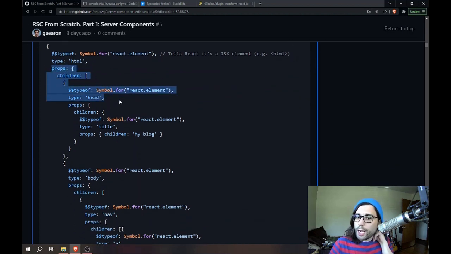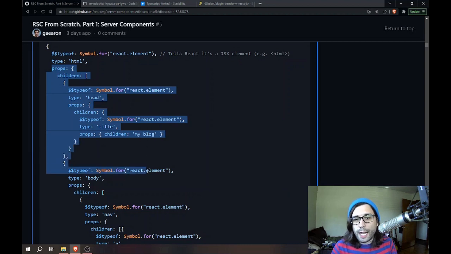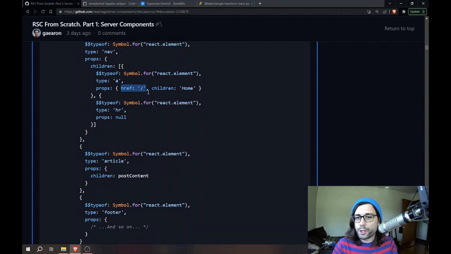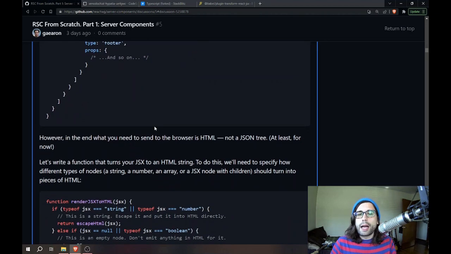Right now the most important prop is children, which is just more of these objects nested within each other, although some of them have things like the href attribute right here. However, in the end, what you need to send to the browser is HTML, not a JSON tree, at least for now. Let's write a function that turns your JSX into an HTML string.